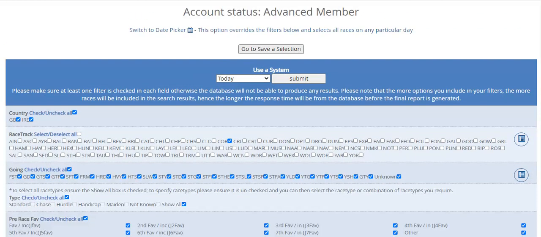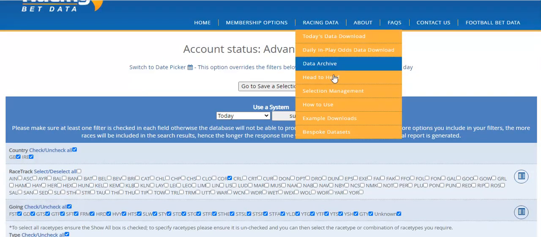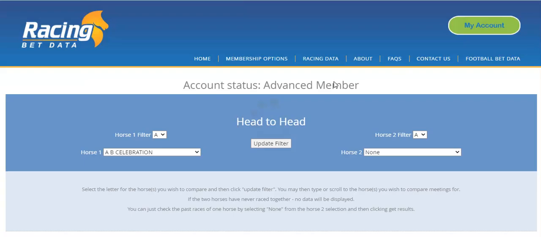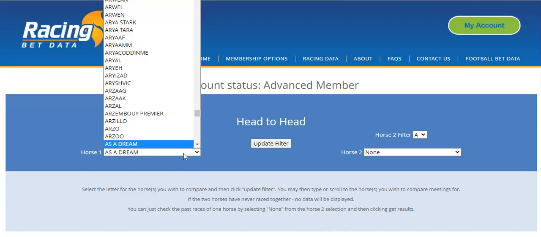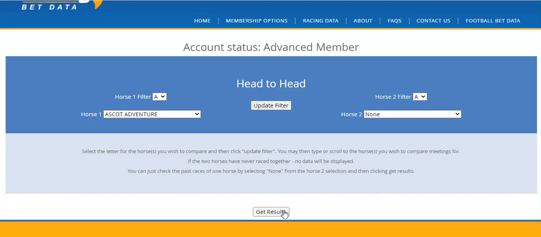Another way, which is a mainstay of the site, is the head-to-head. Now, slightly misleading really in the title, because it can be used to compare two horses that have run together, but you can also use it just to type in one horse and get the output for one. So as I said, this horse is called Ascot Adventure, so we don't need to change the filter here. It's already on A. We just need to select this box, and you should be able to type into the box Ascot Adventure, and you can select that horse and then get the results.